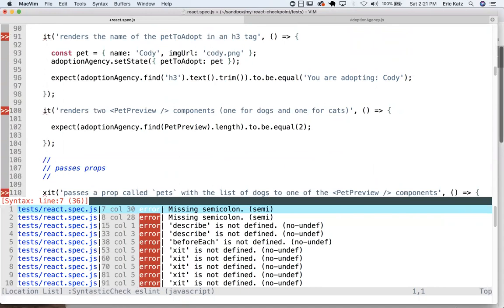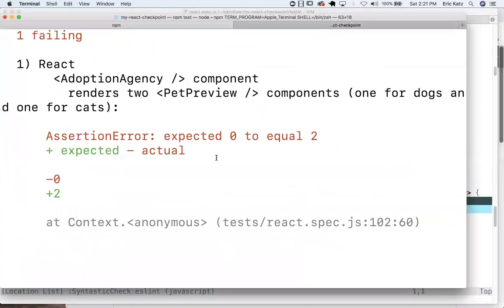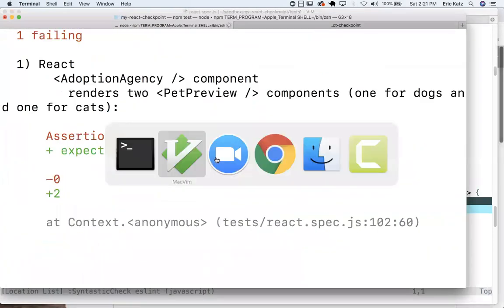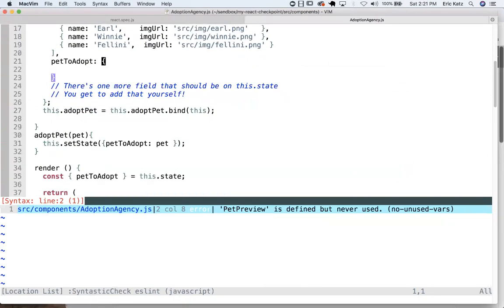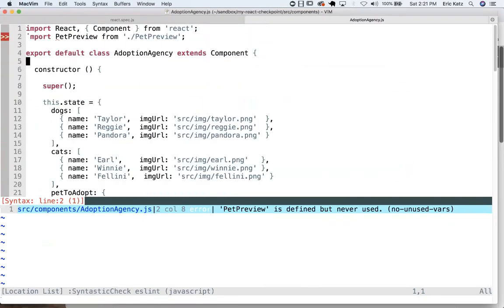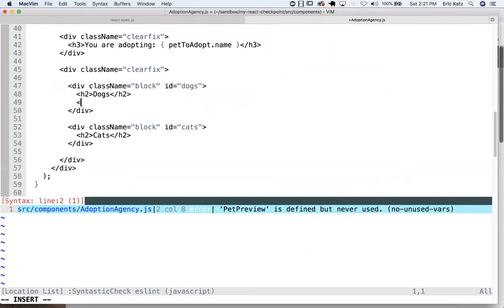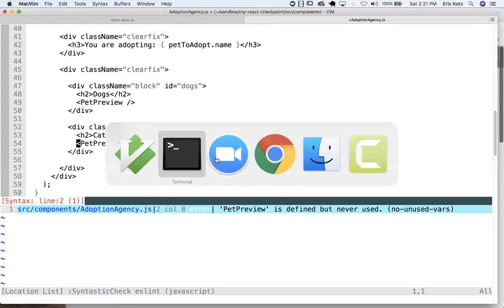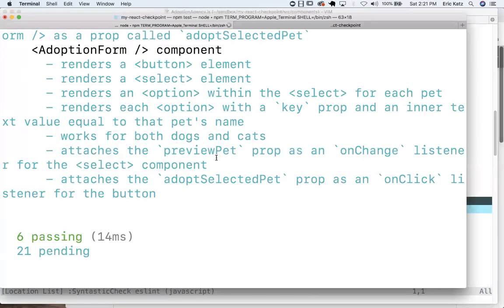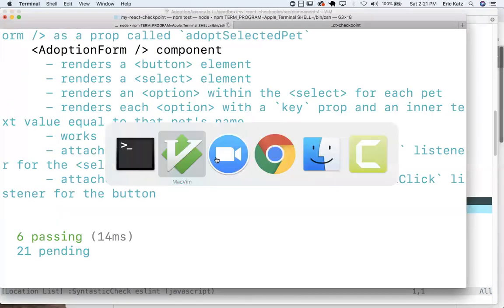I'm going to go over here, and this is going to end up failing. It says one for dogs and one for cats, saying I didn't find any. And I could go over here, and I could get this to pass. They were nice enough to actually bring this in before. And I could go down here, and under dogs, put in pet preview. Do the same thing under cats. And it ends up passing the test.